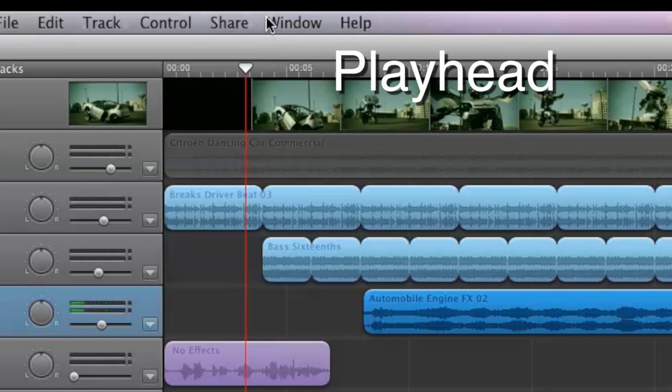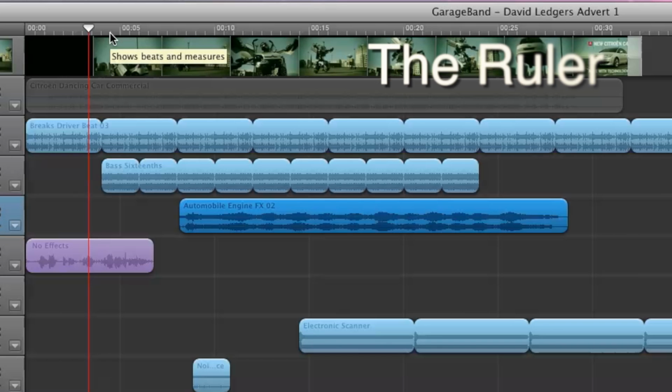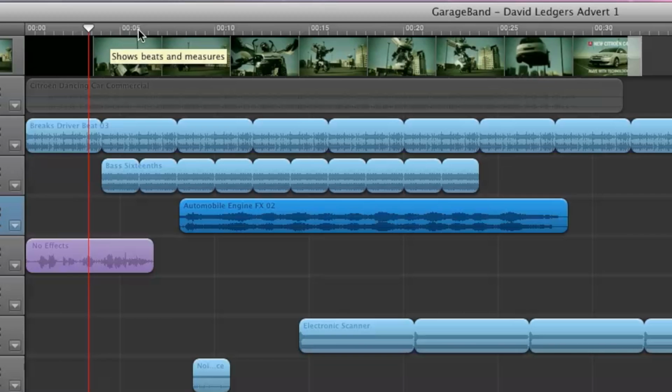The playhead is a visual cue that shows you whereabouts you are in your project and which part of your project you're listening to. Right, the ruler. Now, just like a ruler in maths, a ruler is used to measure things. Right now, this is measuring the progression of the video in seconds, so 0 seconds, 5 seconds, 10 seconds.